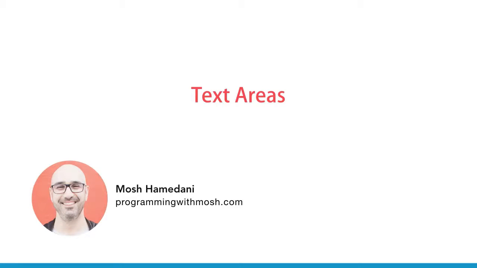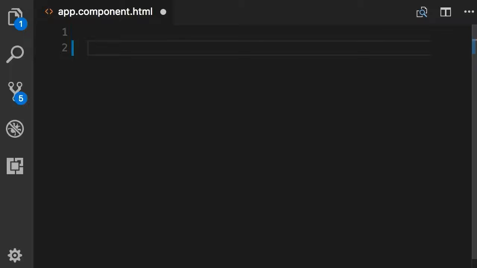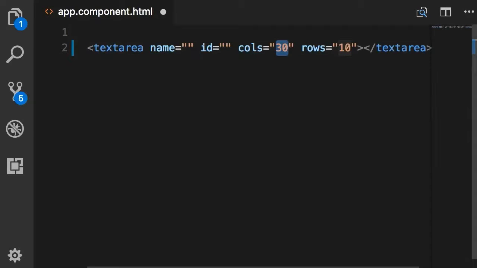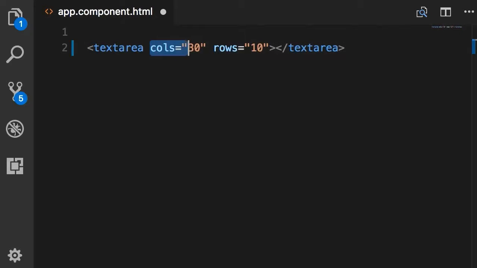What you learned in the last lecture about input fields also applies to text area elements. Let me give you an example. So first I want to render a traditional text area. We don't need the name and ID attributes, so let's delete them. We don't need columns either. And I'm going to set the number of rows to 2.